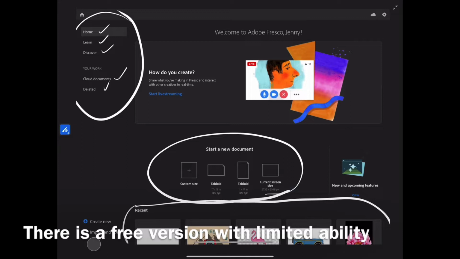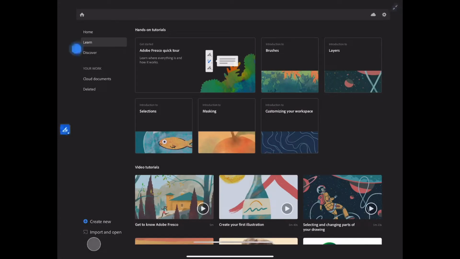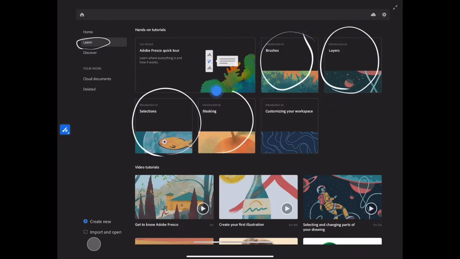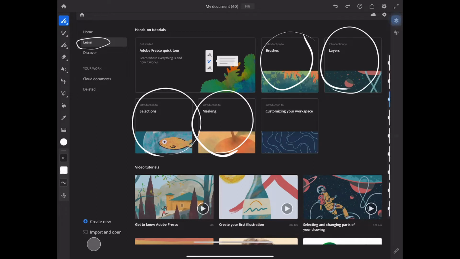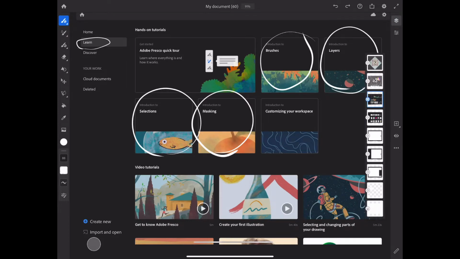So let's move on. So again, this is what your screen would look like. If you go into the Learn tab here, you're going to see there's some videos, brushes, layers, selections, and masking. And I highly recommend them. They're very short, less than 2 minutes each, and they're just going to kind of carry you through how to use each tool. Again, very short, and I highly recommend that you watch every single one before you get started. It will just show you kind of where things are. So let's actually dive in and see how to use the app.